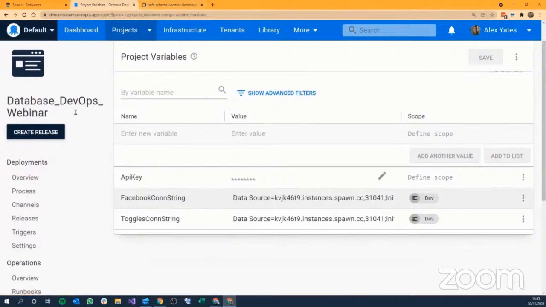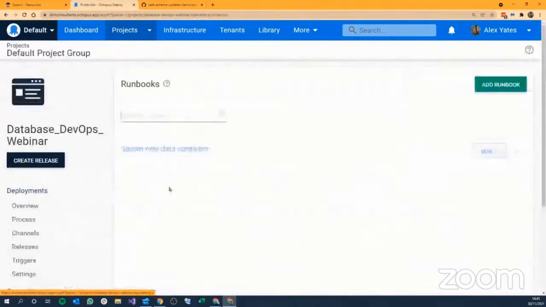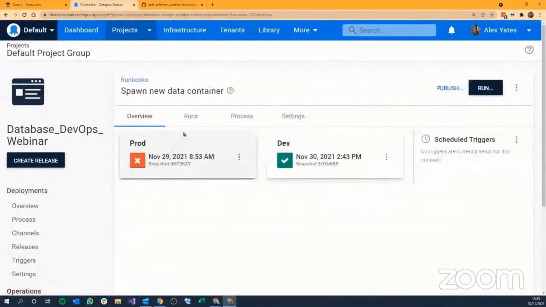And that runbook has now finished successfully, I believe. There we are. The dev one ran successfully. You can see I've got a broken production one from yesterday when I was still building the demo. Sorry about that. But the development one that I just ran successfully.